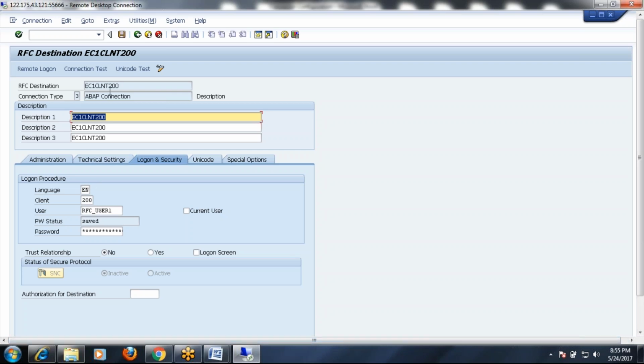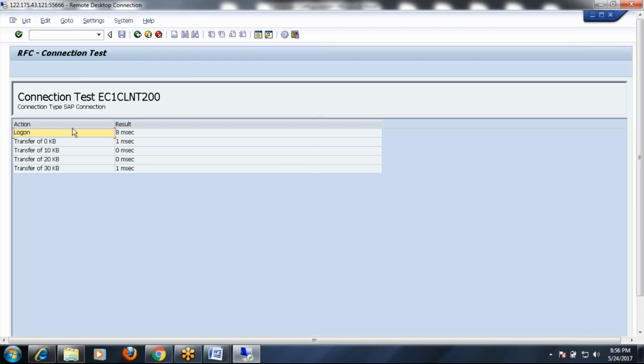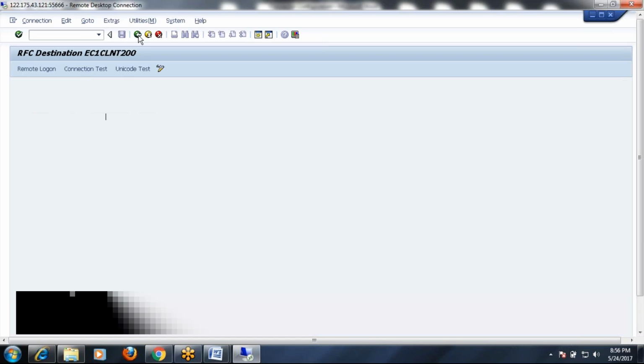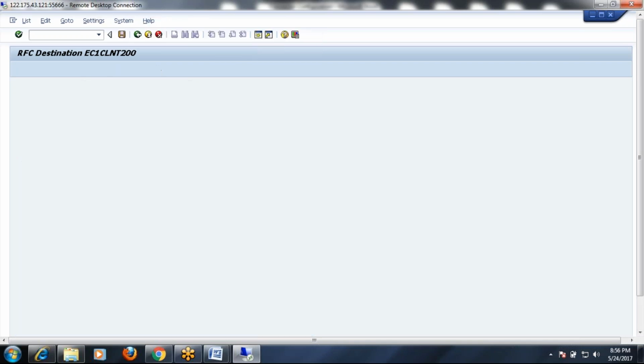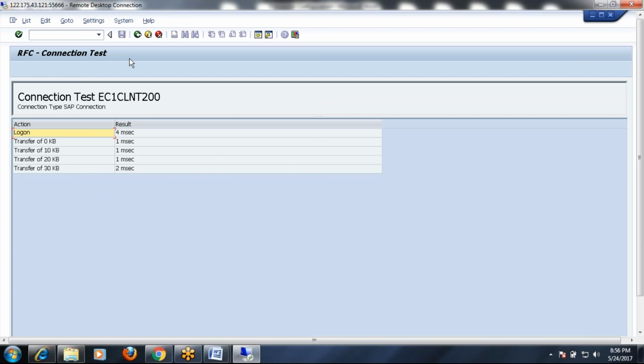Okay. So whether this is correctly defined or not, we need to do two tests. Go to utilities, click on test, under that connection test. Okay, it is successful here. You should not find any errors in red color. If you find any errors in red color, that means there is some connection problem. So next, another test, utilities, test and authorization test. So this is another one.